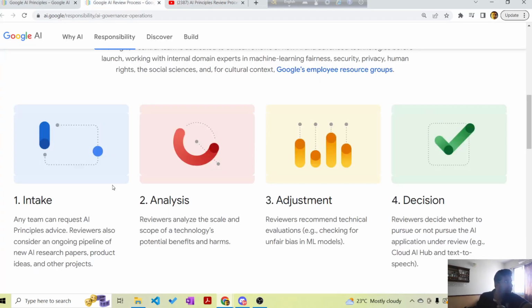Again, this is just a sample framework that Google is following internally. It's not that you have to follow the exact framework. You can tailor it as per your company's needs. But it's good to know that there is a format like this that can really help in understanding this kind of use case.